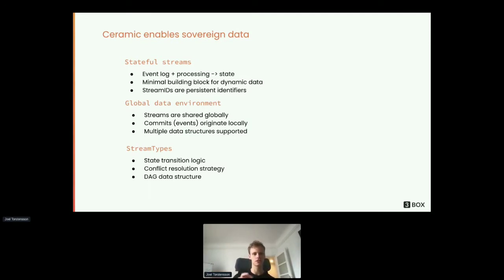And the commits, the events in this event log, originate locally. So if I have a stream that's controlled by my identity, I can author an event and then publish that to the network. And this means that I can do optimistic application of the events locally before they propagate to the network. So if I make a comment, I will see it first on my machine, then it propagates to the rest of the network.